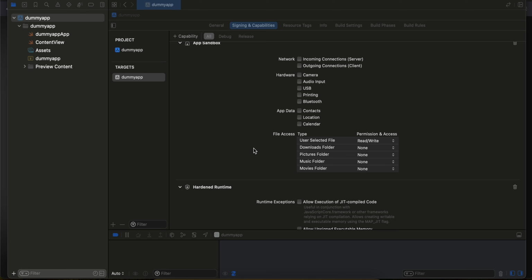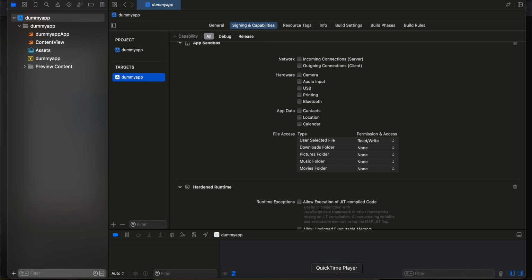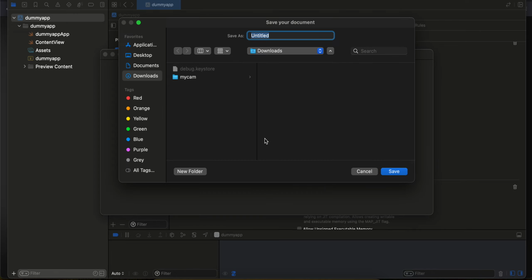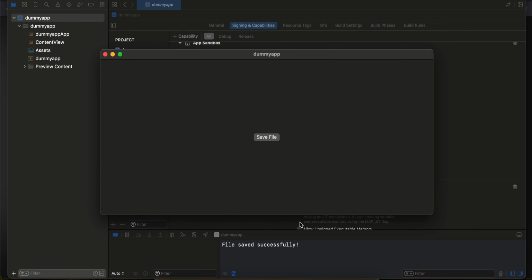The first thing you have to do is go to signing, and first I'll show you the output. So here I have one button called Save File, and I have just hard coded some text which I want to save to a file inside my code. If I click on Save File, here you can see that I can type whatever file name I want, and you can select whatever folder you want. I'll just save it inside the Downloads folder, and if I click on Save, the file has been saved.